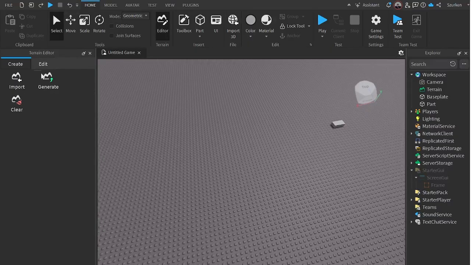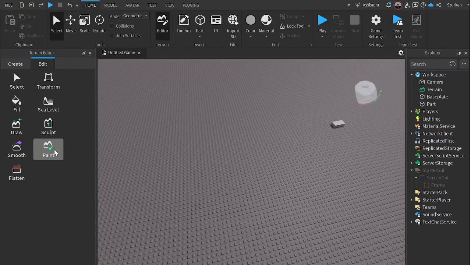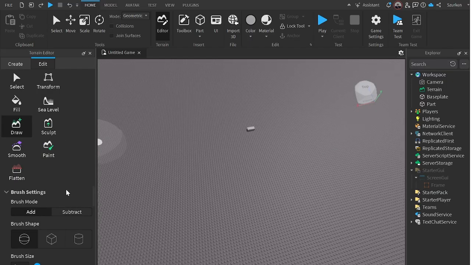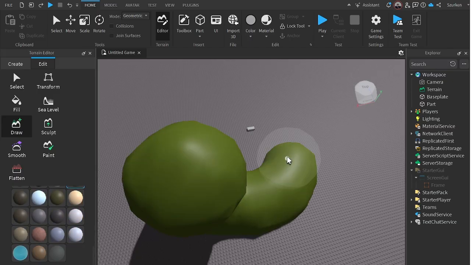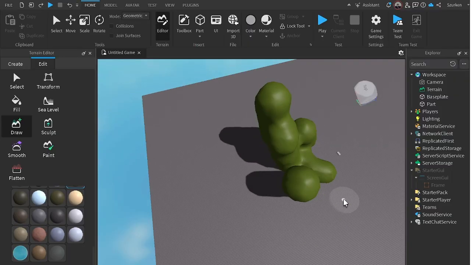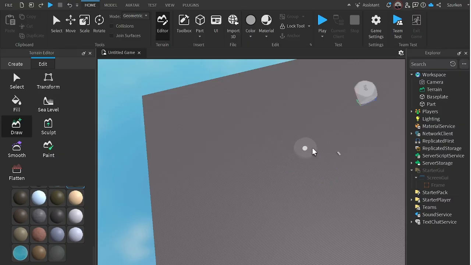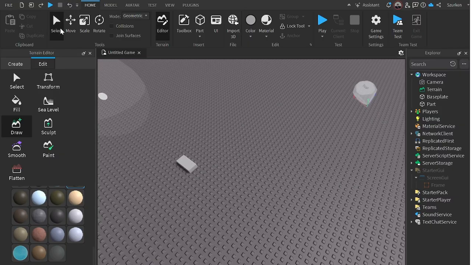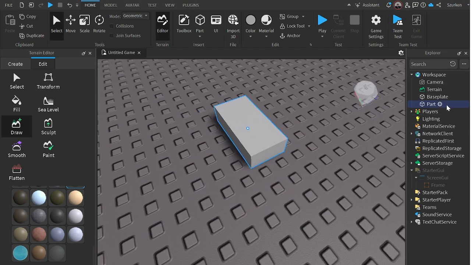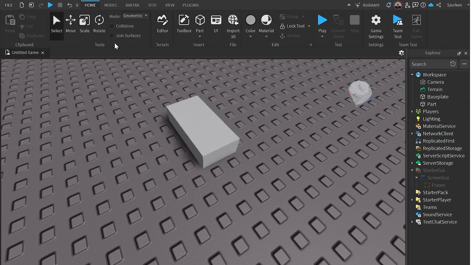Now the terrain editor is a lot. It's pretty complicated for beginners, if I can be honest. Here you can draw. Basically, you can just kind of draw terrain like grass. Trust me, I'm not doing my best example, but this will need its own tutorial. So yeah, that's a basic overrun of how the main settings for Studio work.